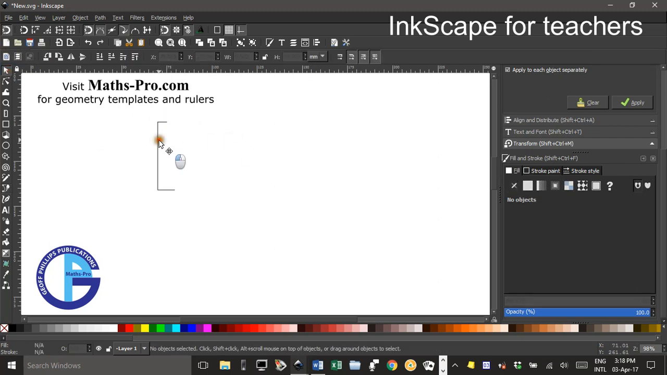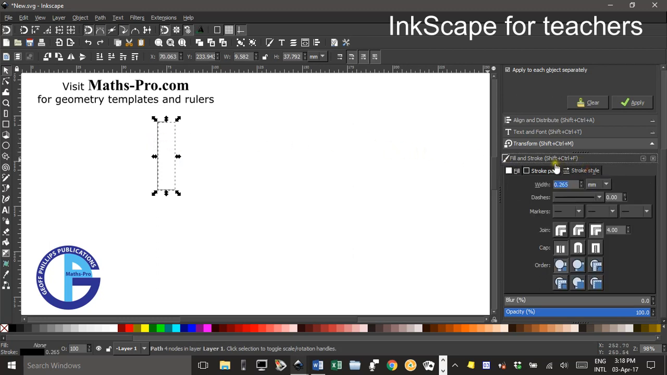Now I'm pretty happy with that line thickness, but if you're not, you can look at the Stroke Style menu, bring it up by Control Shift F, or clicking on this icon here. You can change the width, say 0.265 there. I'll leave that for the moment, but that can be changed.